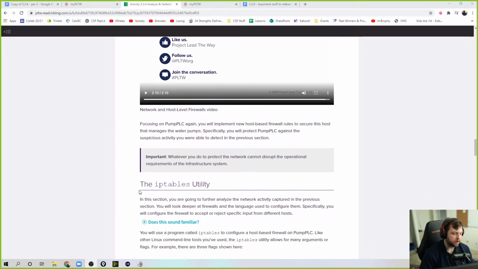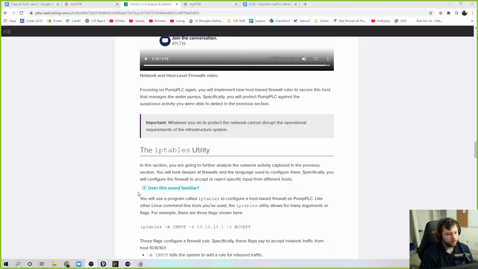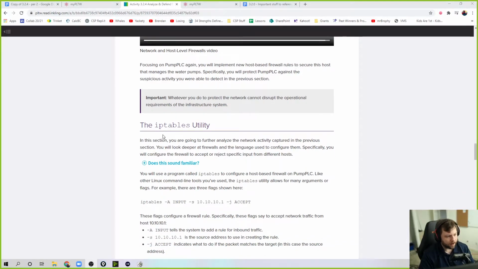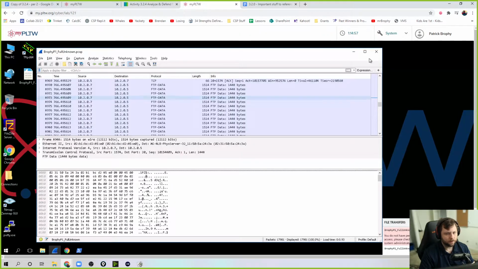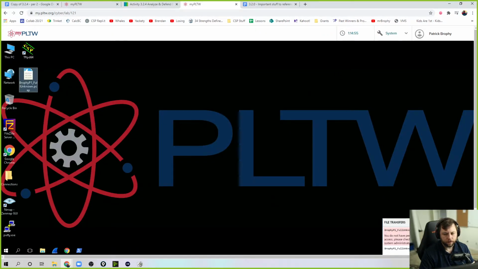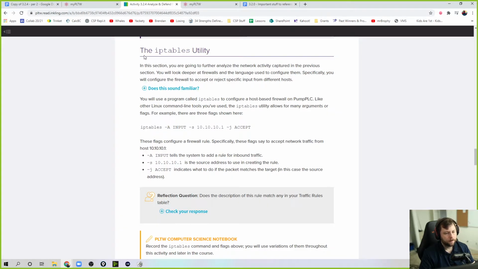We're going to be configuring our network right here. So we have to use, and there's a lot of copying and pasting here. And some explanations, I'll put things in my notes. I'm going to close out all this other stuff. We don't need it anymore. We're going to be using this thing called IP tables utility.